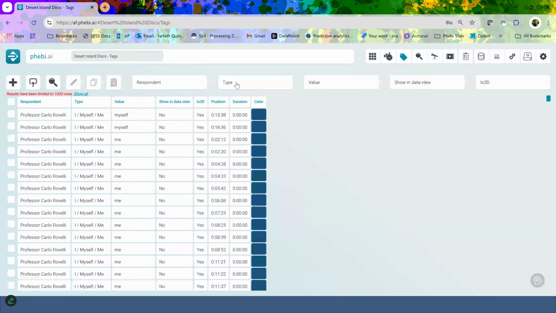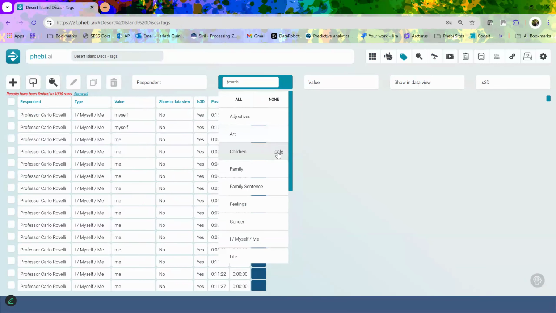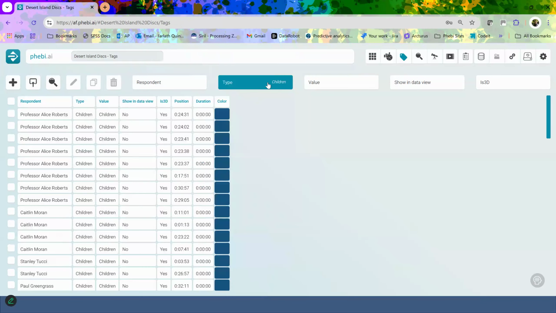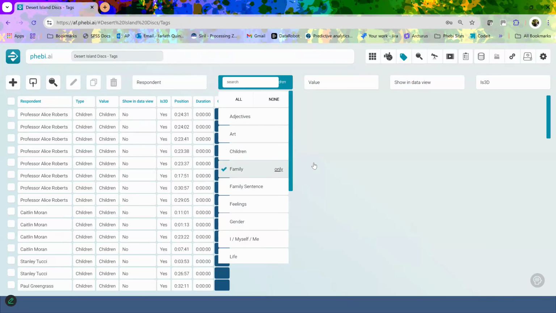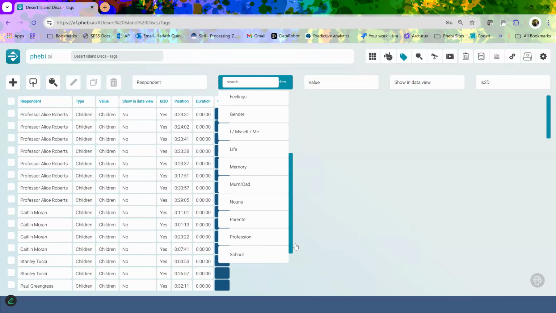If I look at the tag groups, I've got a group like children. People talking about their children. They're talking about their family. They're talking about themselves, they're talking about schooling and stuff like that.